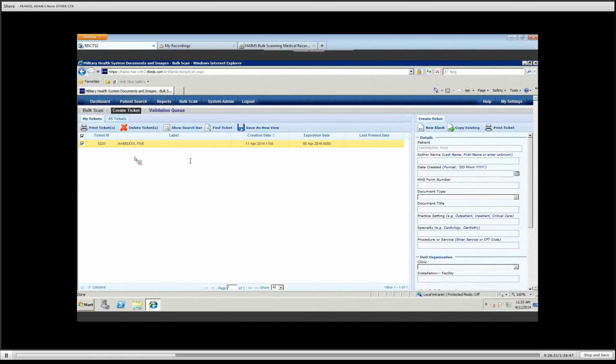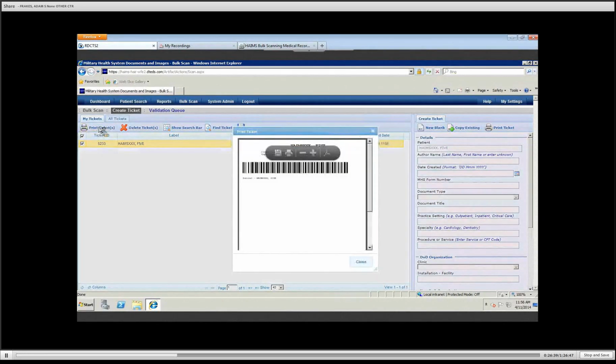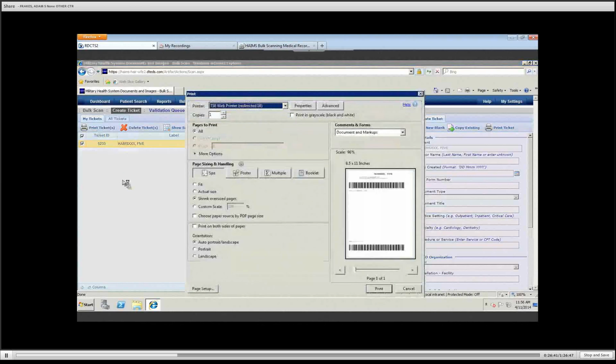And you'll notice that it's highlighted, and over on the right side now, I cannot make any changes. Everything is grayed out. I could, if I wanted to, take this one ticket and print it, and if I want to print, I simply click on the print ticket. And this is the screen that you will see.